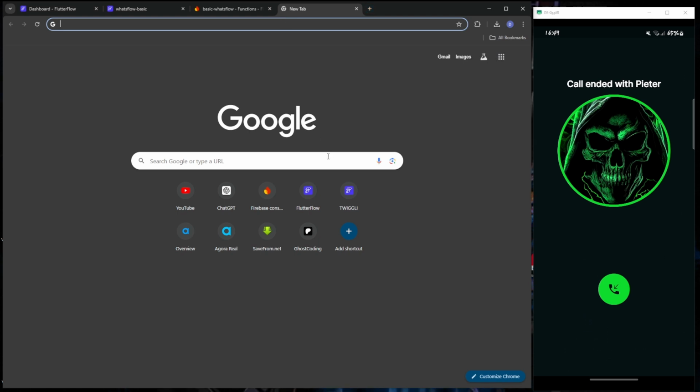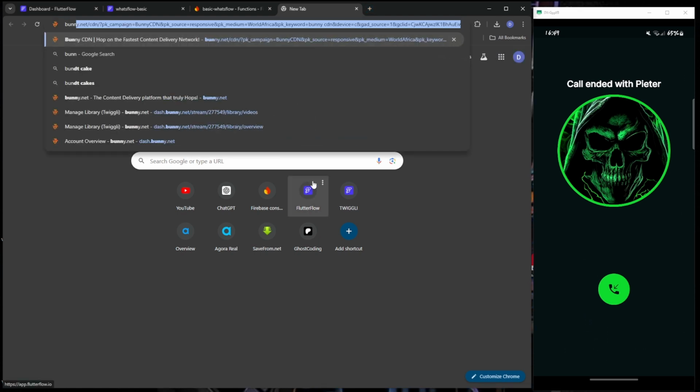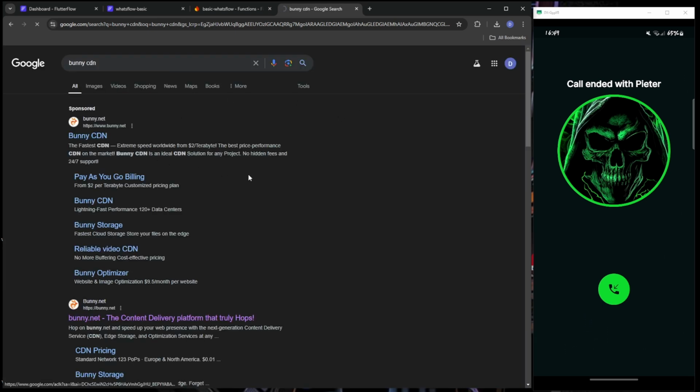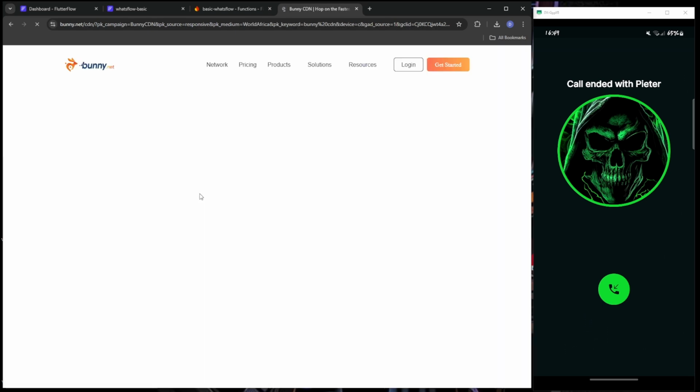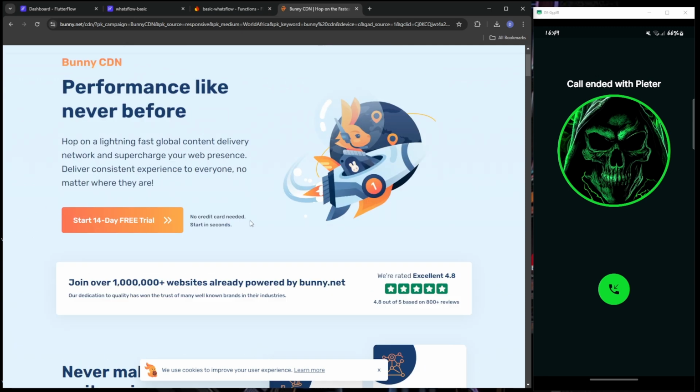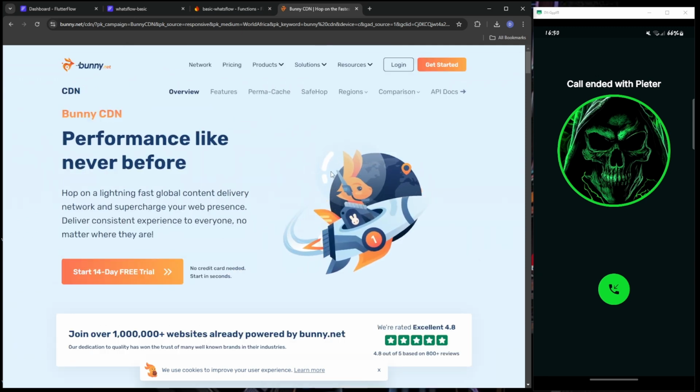We will be using Bunny CDN. If you don't know what Bunny CDN is, it's a great way of delivering content. So we'll be using this throughout the application. This will be for videos and images and everything. It loads in a server to really deliver the things fast and effectively to your clients.